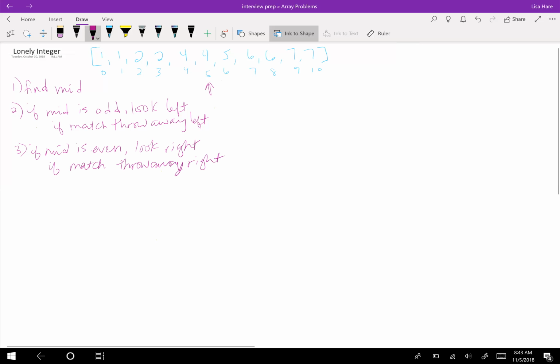Okay, so the first thing we can do is write kind of a helper function or kind of the main one. So public, it's going to return what the lonely integer is. And we can say find lonely. And it takes in an array of ints.